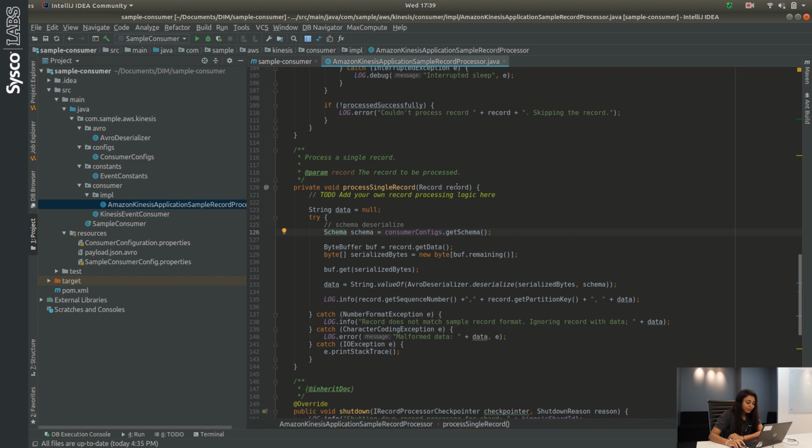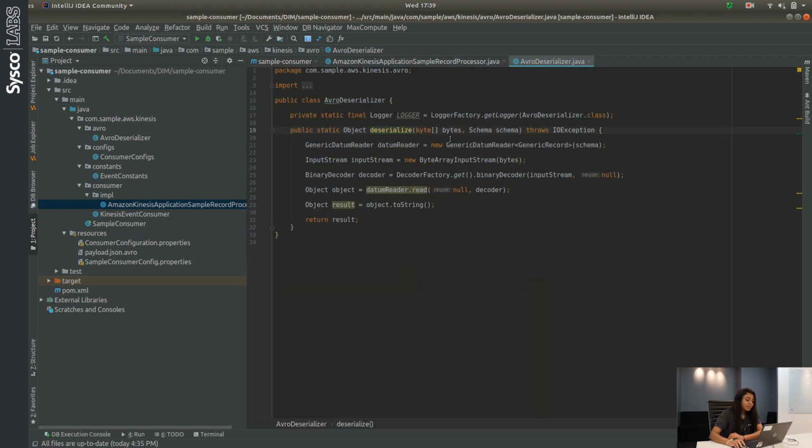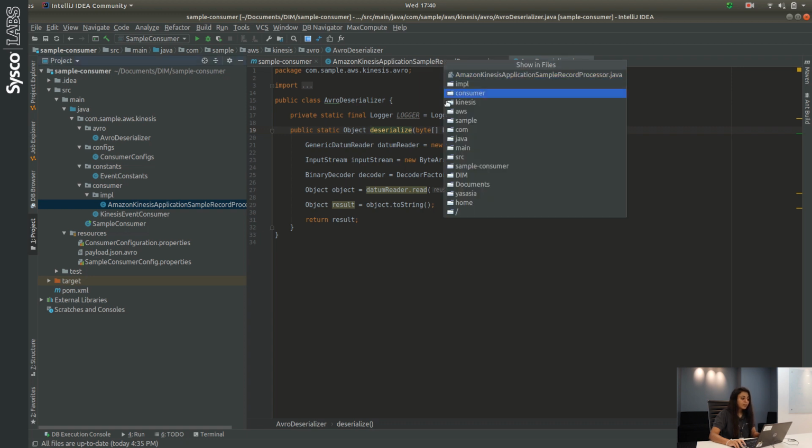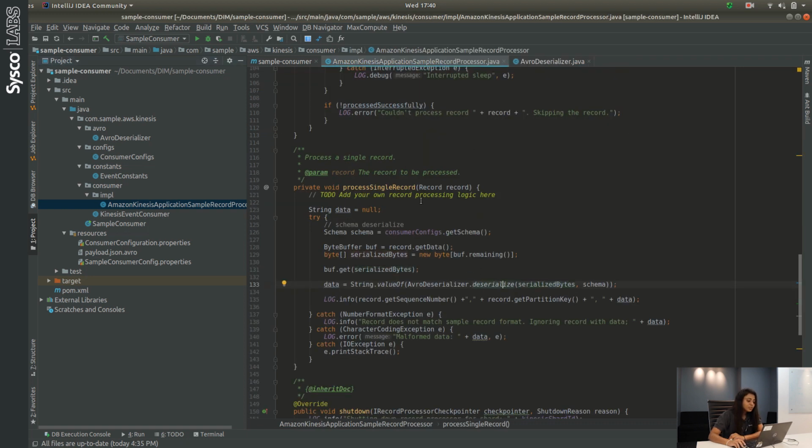And we have this data records. We take this data in bytes format. Then we pass this serialized data in bytes format along with the schema into the deserialize method inside the Avro deserializer class. In this deserialize method, we take the serialized data as bytes and the schema, and we perform the deserialization within this method, and we return this deserialized data back to the single records method. So this is how we are going to apply data deserialization.